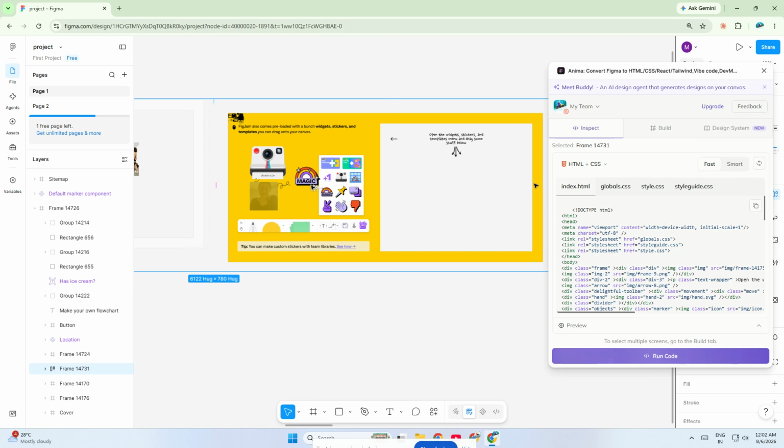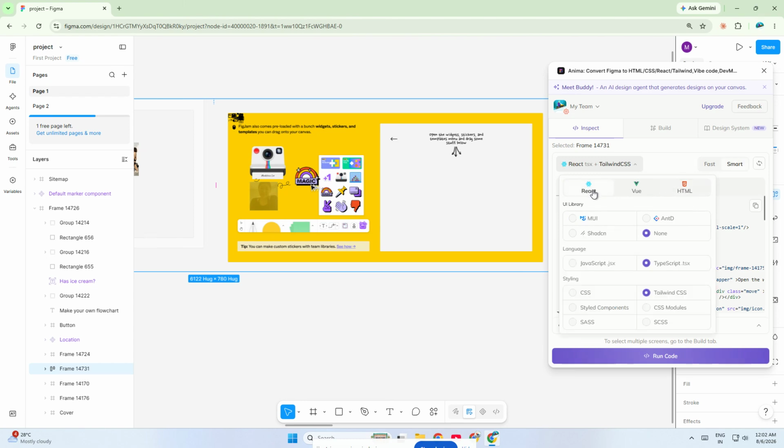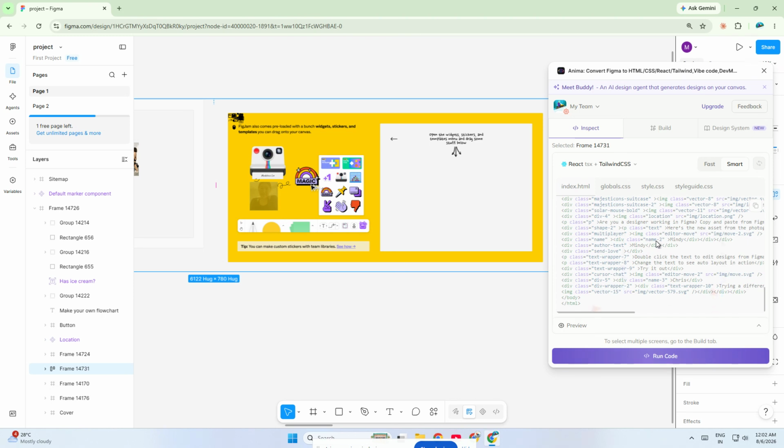Once the layer is selected, use the Anima interface to start the React conversion process. The plugin will analyze your design and generate code that reflects the layout and structure of your Figma elements. This is especially useful for building landing pages, dashboards, cards, and other UI sections quickly.